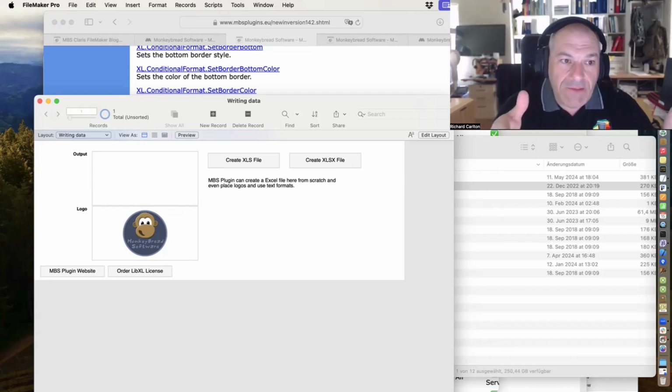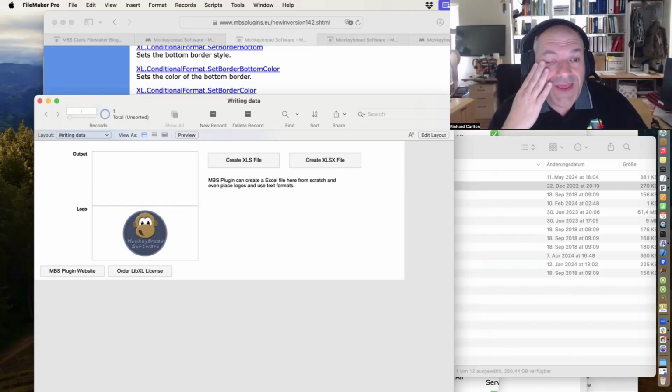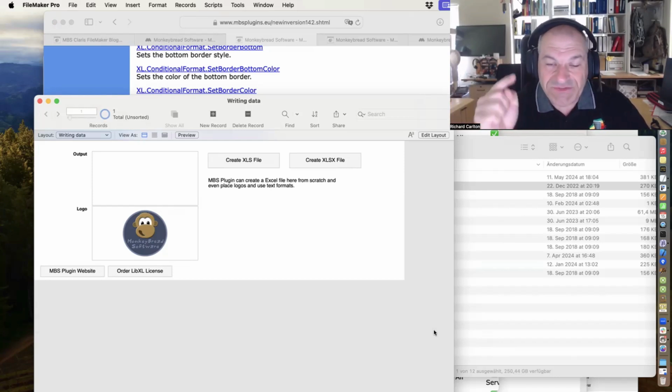But the person said, well, I'd really like to be able to do this and not use a plugin. And I'm pretty sure you can't get there from here, because Claris is never going to build that. People generally don't want to use plugins because some plugins are really expensive. This plugin right here specifically is very inexpensive.